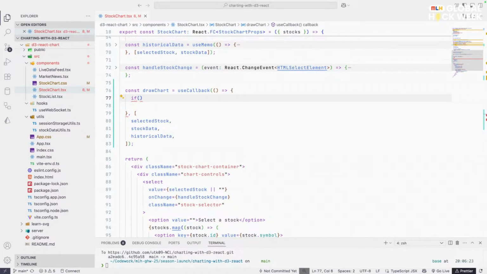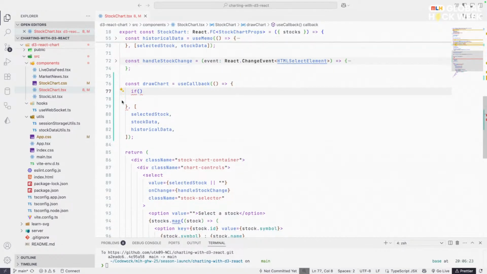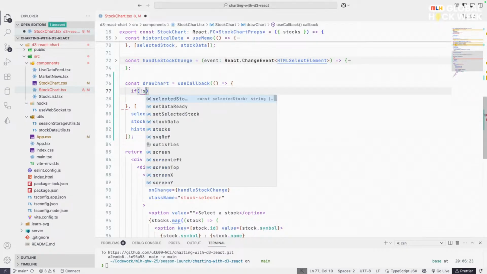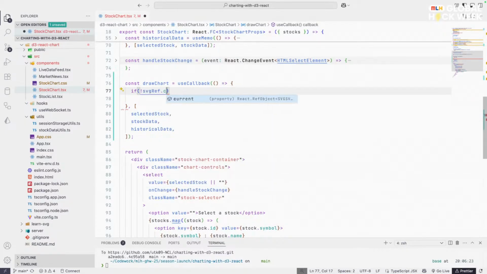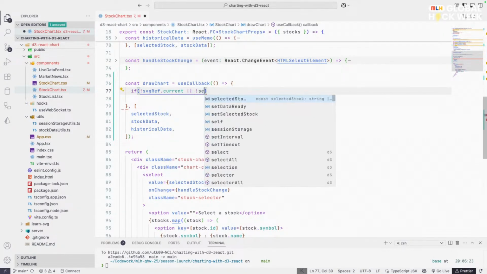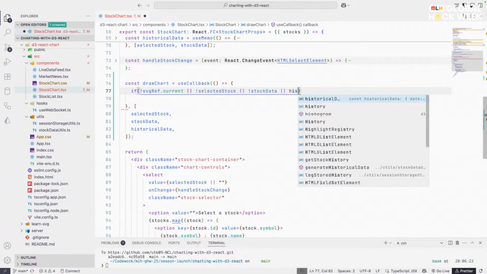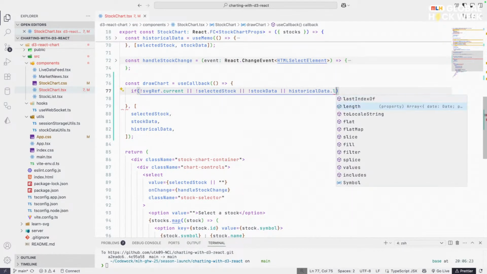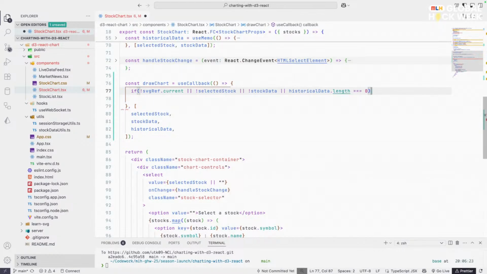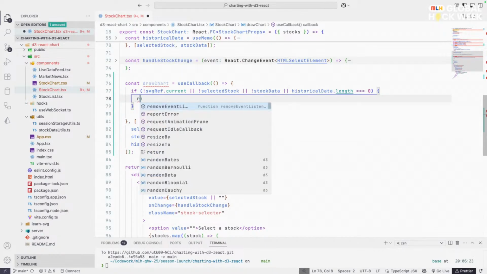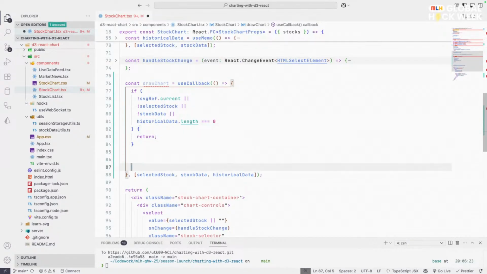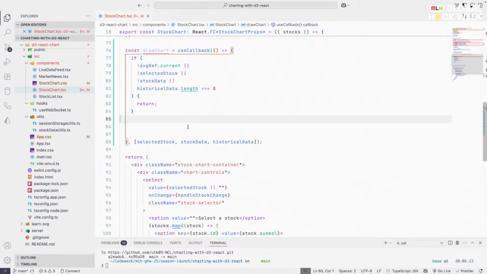We are going to say that if there is actually an svgRef, then and only then proceed. So defensive programming: if there is not an svgRef.current, if that does not have a value there, or there is no selected stock, or there is no stock data, or the historicalData.length is actually 0. So for all of these reasons, just in all of these cases, just return. Okay, return outside of this useCallback function.